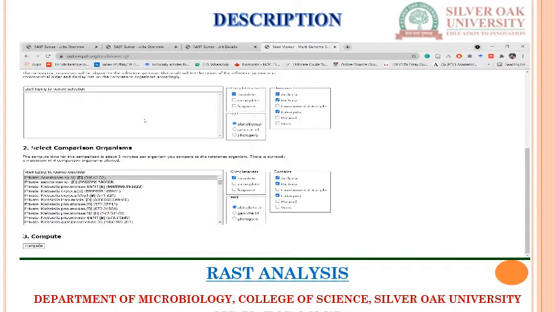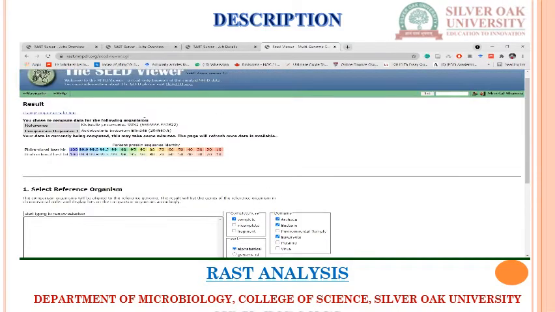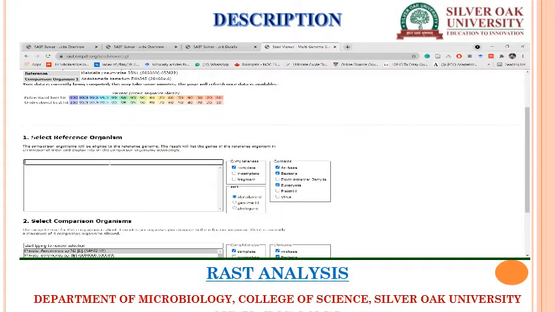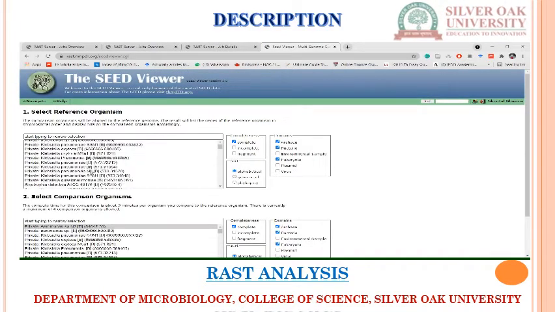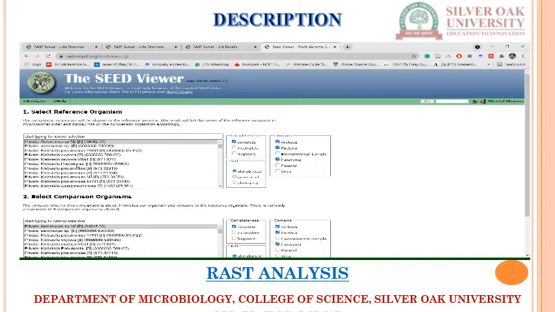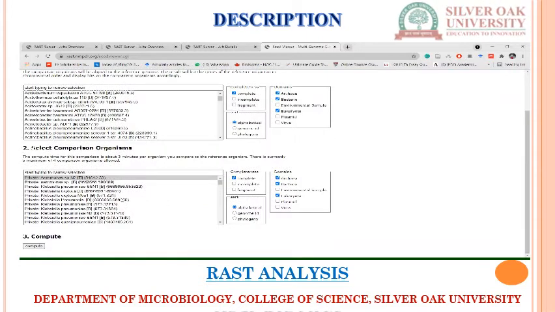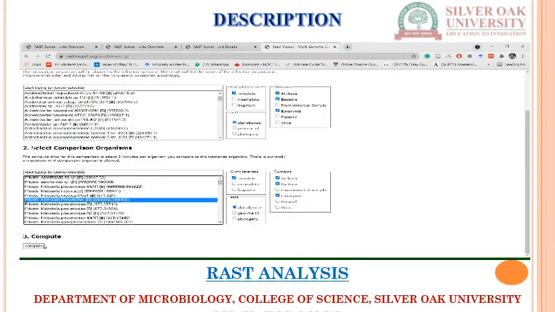Okay, so again, here there is no reference format type. If you know the name of the organism, you can also type it here. The comparison will be aligned to the reference genes. Here we cannot see any comparison, or it will take a long time. Okay, so again go to Klebsiella pneumoniae, and I will go with this Klebsiella pneumoniae on both sides, and again compute it.